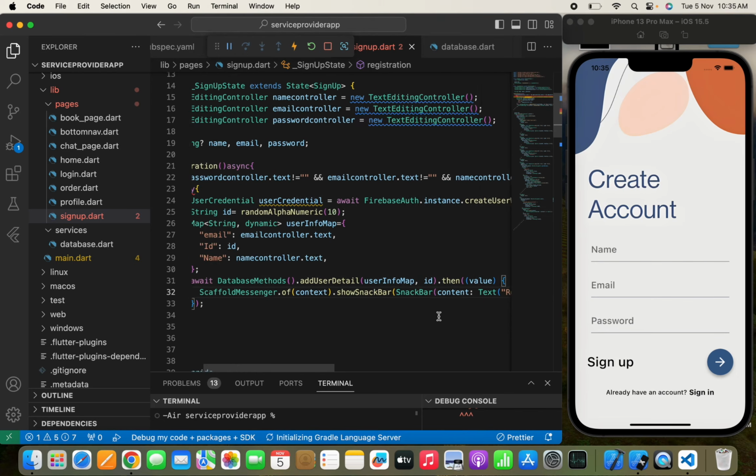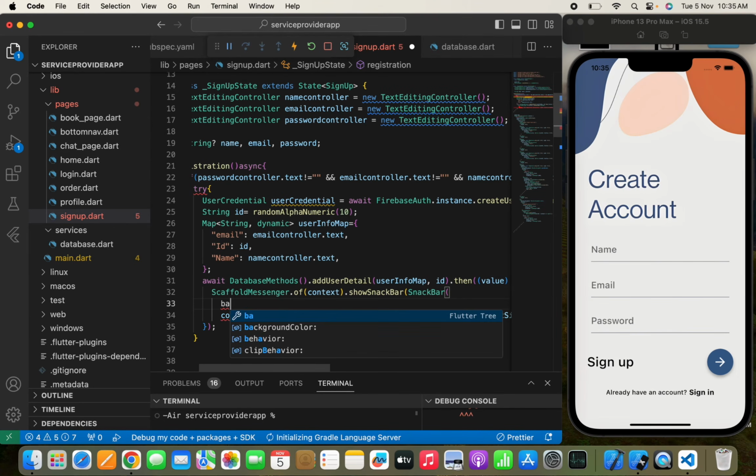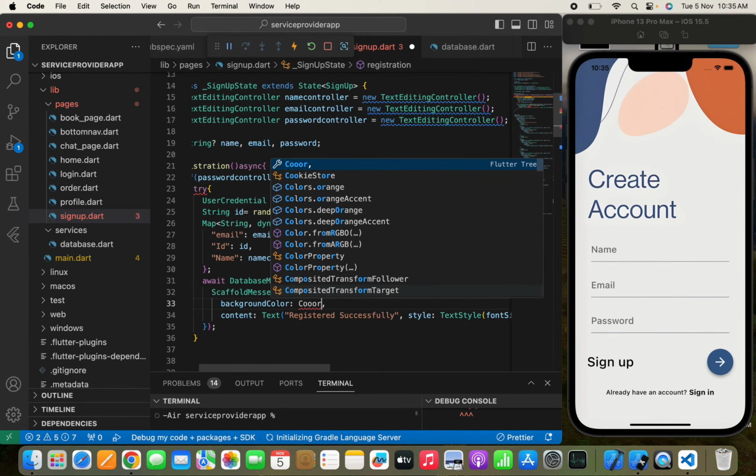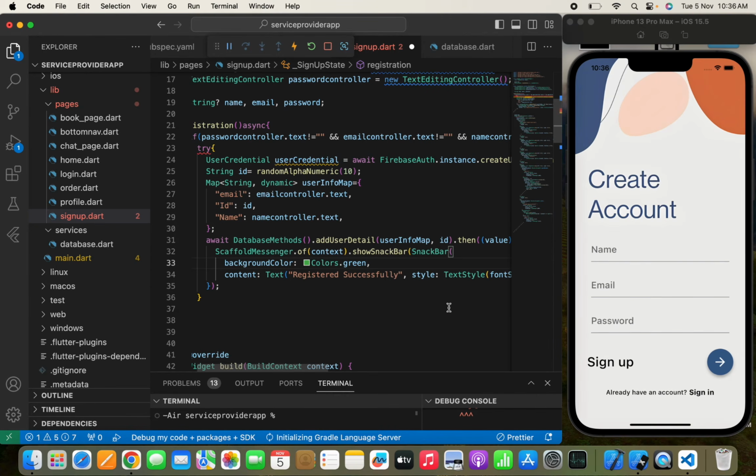Now we can simply pass a background color to this snack bar, which will be Colors.green because it is a happy message, like a green signal is being shown that you have registered successfully. So I have used green. I will use a red signal also, which will be shown when the user faces any errors.